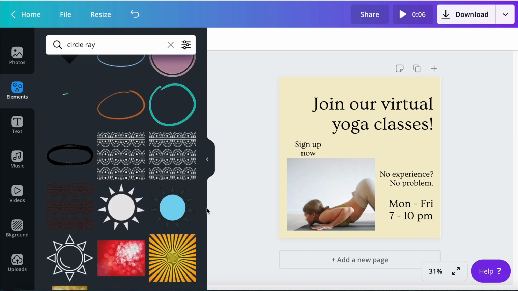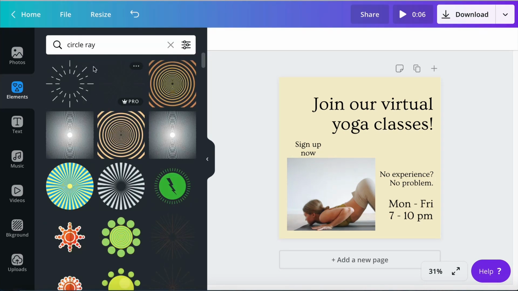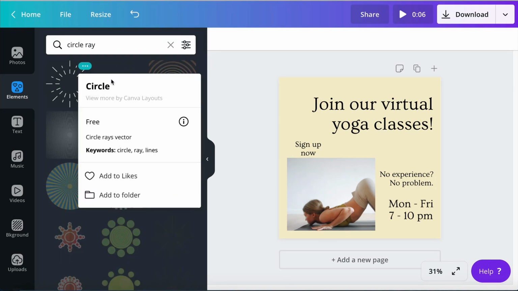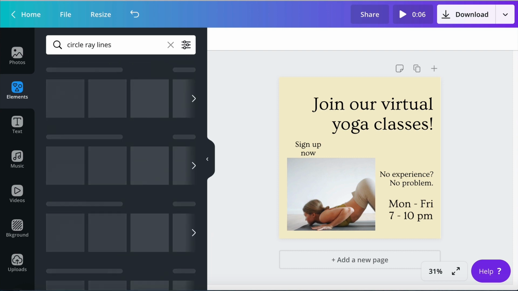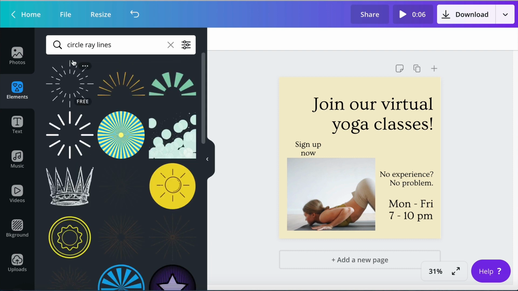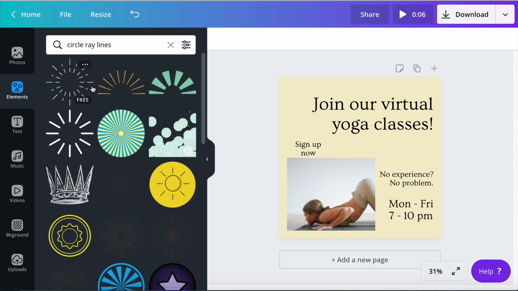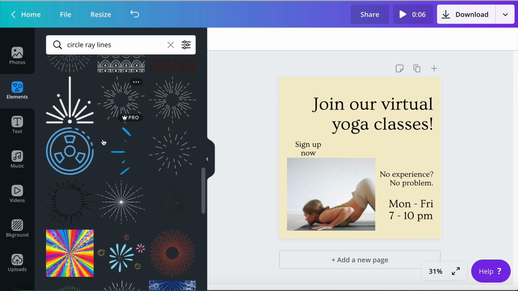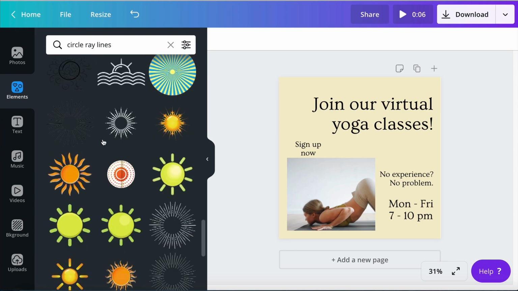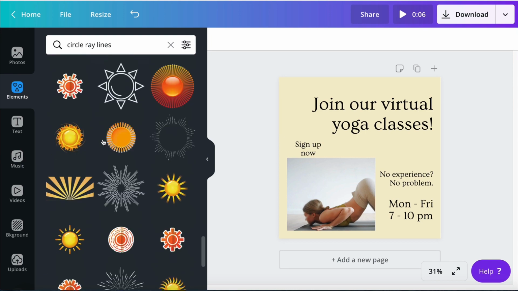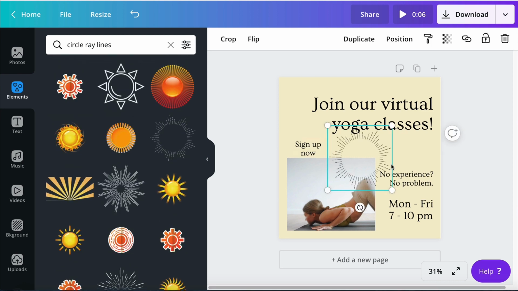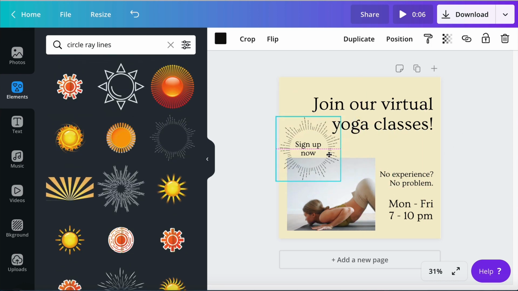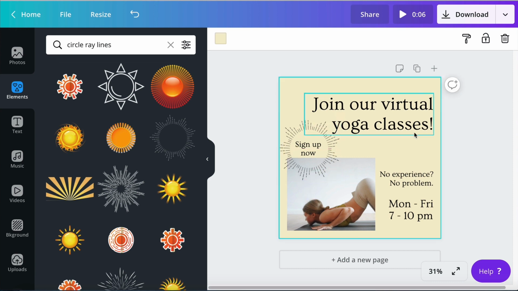Or you know what? Because I found one that I liked, by clicking the three little dots right here, I can see the keywords: circle, ray, lines. So I'm going to use that, circle, ray, lines, and see if I can find more. Yes, I have this one. This is the one I've been using. I need something slightly smaller. Let's see. A lot of good stuff in here. Maybe this one. And that could do the trick.